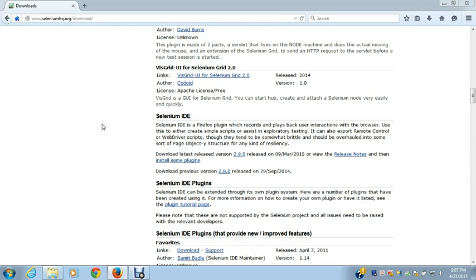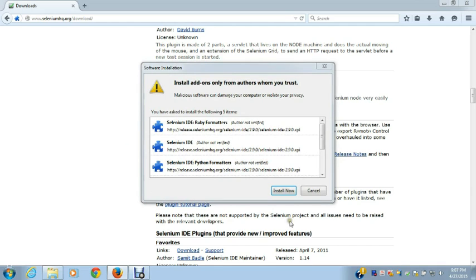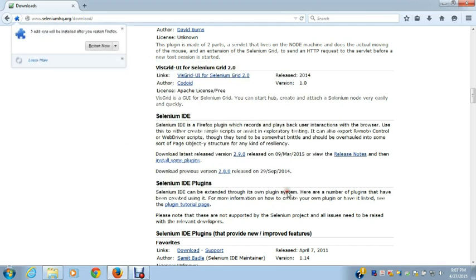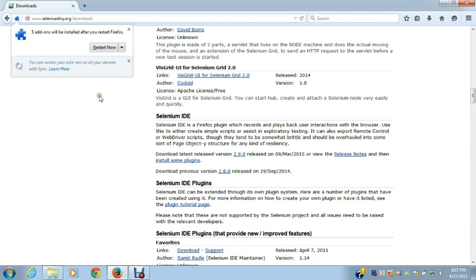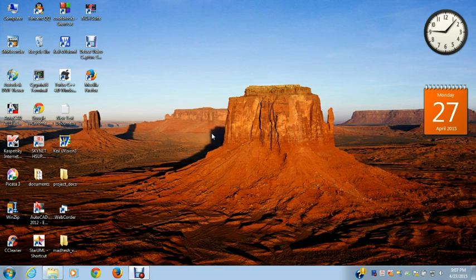After it has done the downloading, next it will ask you to install. Just click on the install now button and it is completely installed. Now just click on restart now. The browser will get restarted.